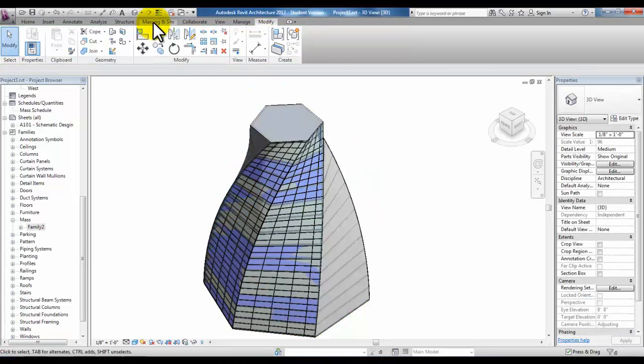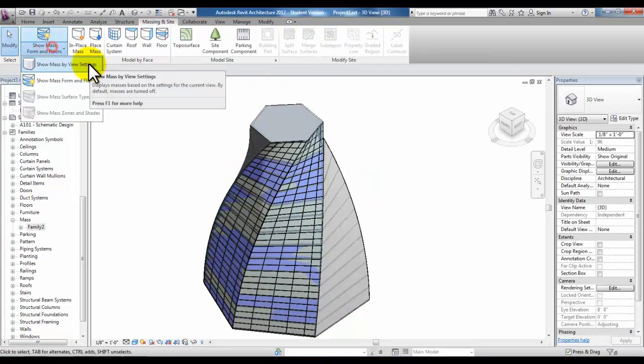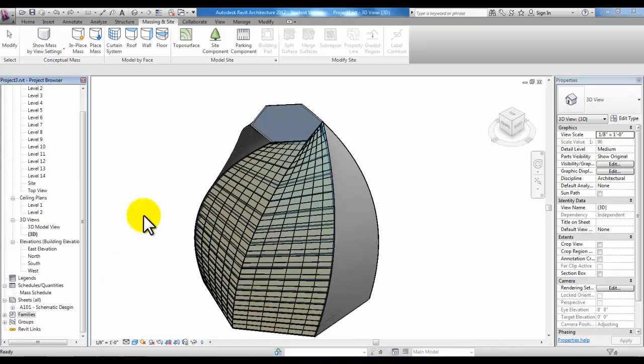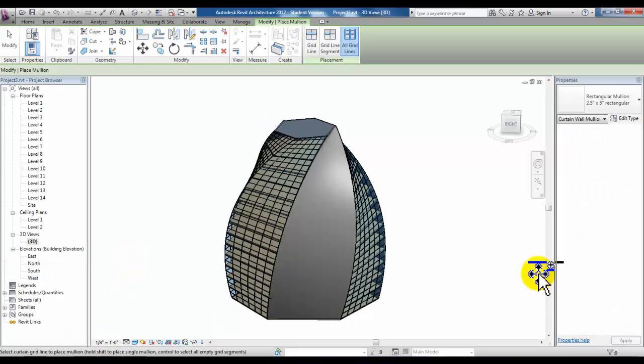Now I can go back to Masking in Site and turn off my mask by picking Show Mask by View Settings. If the mask is still on, that just means that under the visibility graphics, there's a check mark in front of mask. I can go ahead and do an undo to go back to the original design that the video will use to create the sheet. Now we're ready to set up for our sheet.